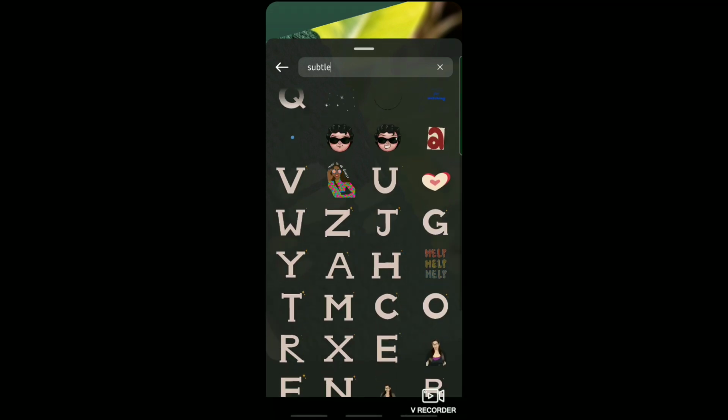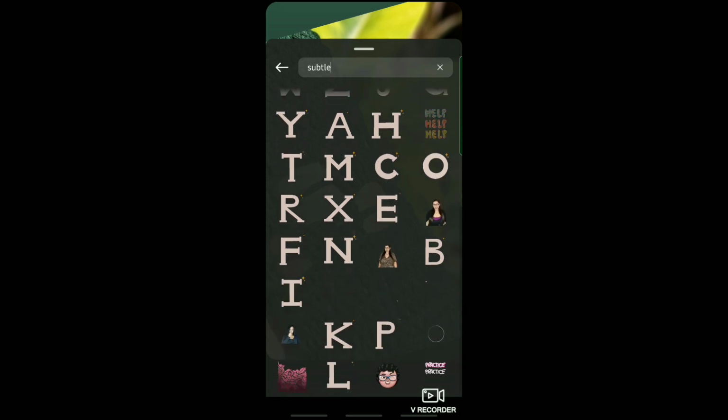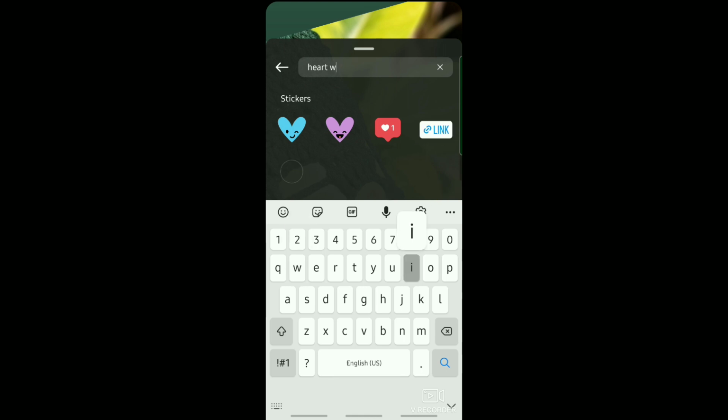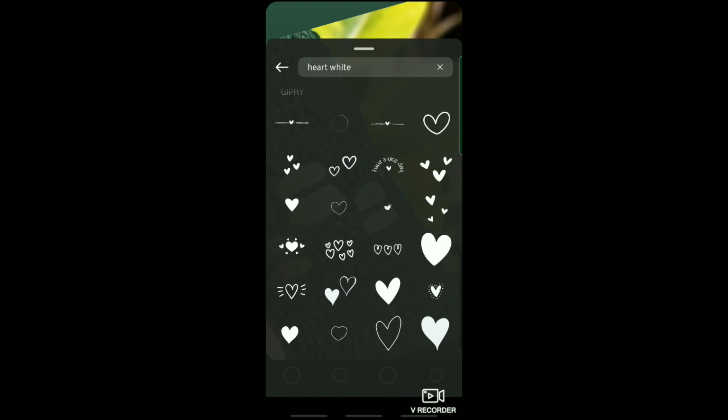And then the next one is Heart White. Just type heart and then white. And then after that, scroll down and you'll see these stickers.